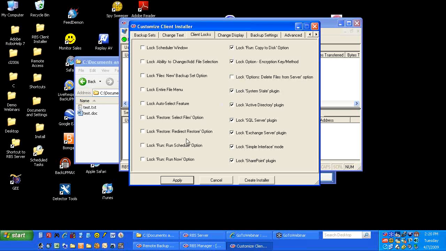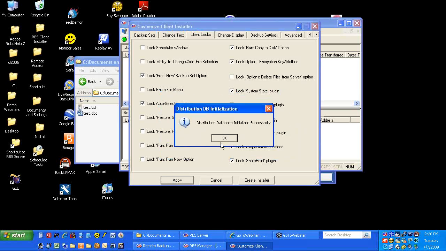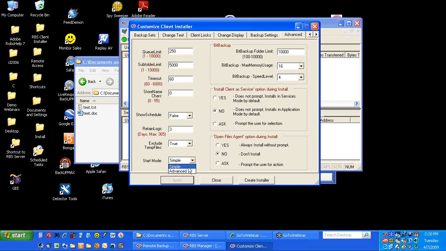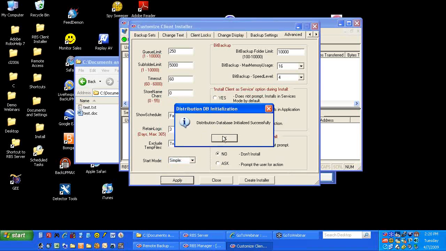Let's not allow him to do a copy to disk function. Let's also lock the auto select feature so he can't access that. And let's not allow him to change the schedule. Oh, what the heck. Let him change the schedule. But let's not allow him to add a new backup set. Okay? And we click Apply. And answer yes. Over here on the Advanced Settings, let's start it up with the simple interface and apply that.